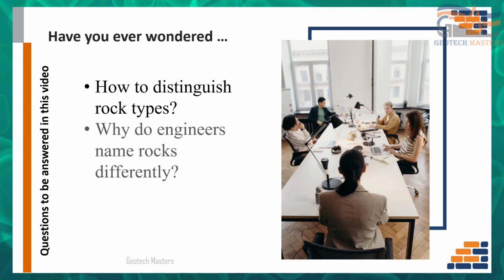Also, have you noticed that geologists and engineers sometimes use different names? A geologist might use a very complex name based on a rare mineral. An engineer needs a name that tells us about strength and permeability. How do we balance this?